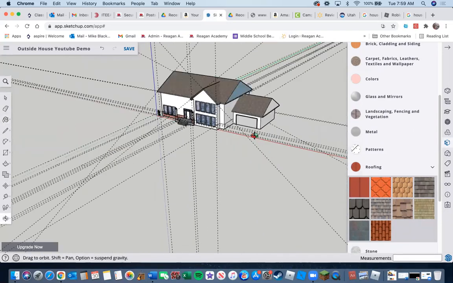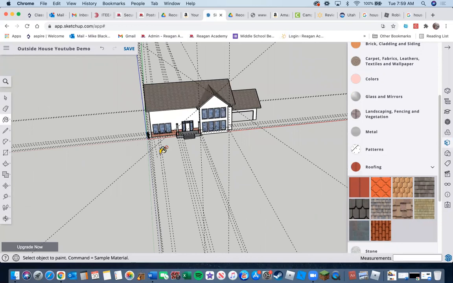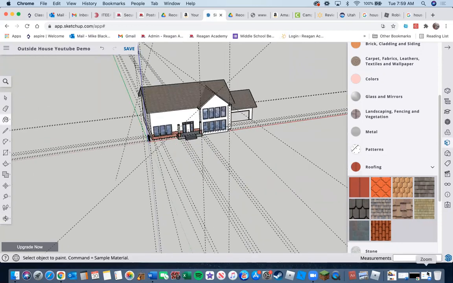So there you go. There's doing a roof. So that's the last thing I'm going to show you for today. Later on, I'll probably have some other things to show you. But for now, I'll stop sharing my screen, and we'll see you next time.